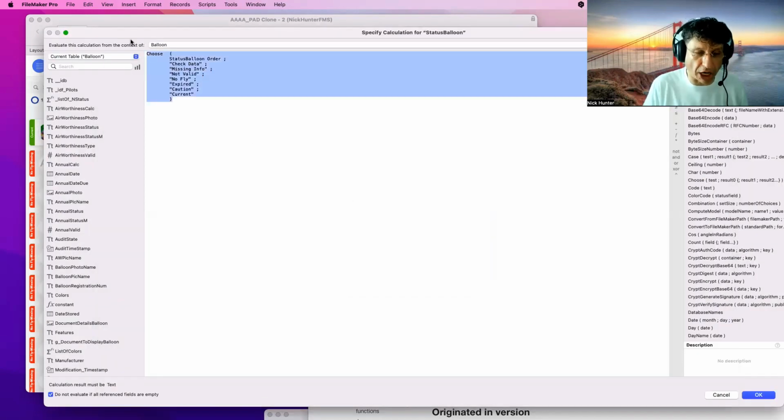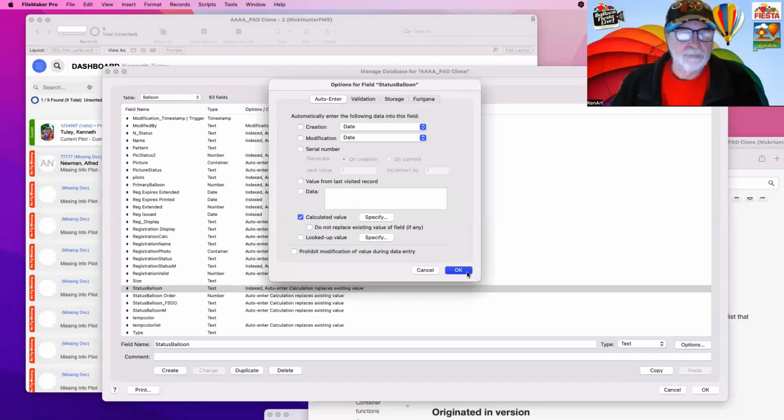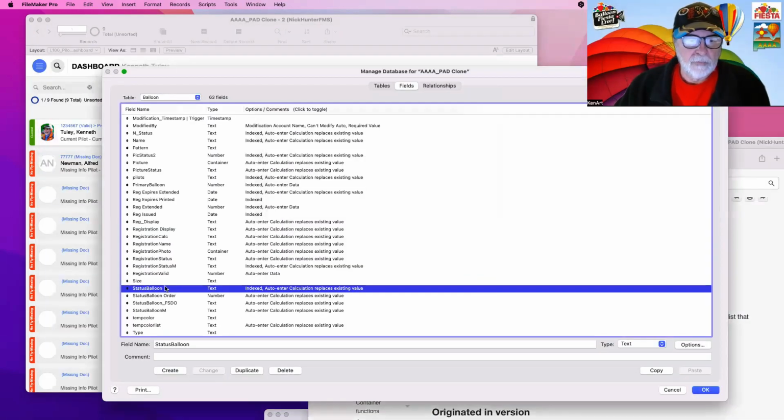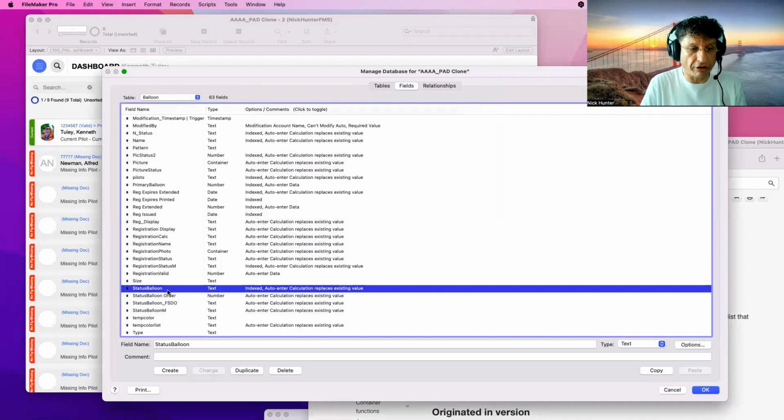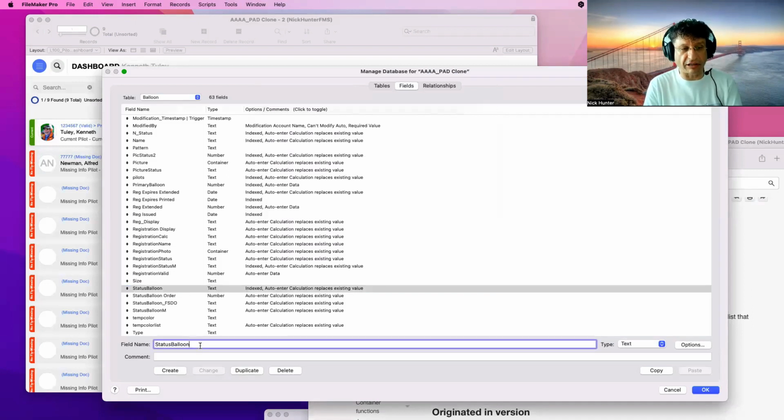Because this calculation won't be a problem for FileMaker. FileMaker won't see anything of what happened here. So you can have two, three, four, five versions of it. You know, status balloon long, status balloon short, depending on if you want to show it in that list, you want the short. If you want to show it in the layout, you want the long. Like the dates, you have long dates, short dates, you can have the same thing.